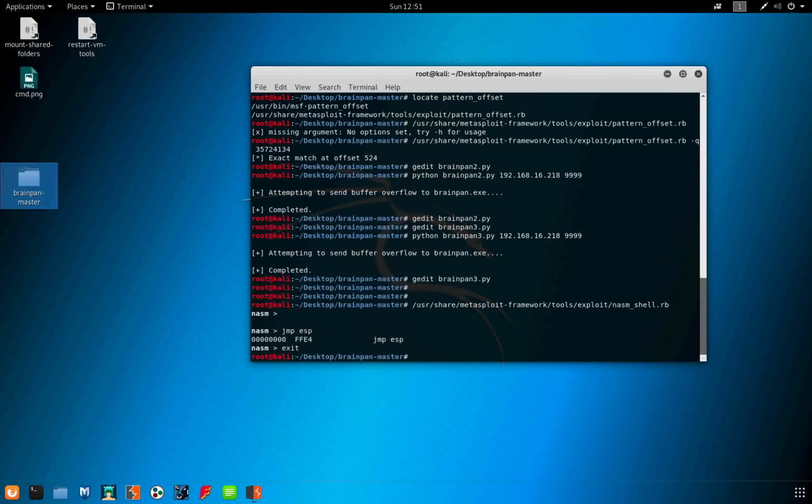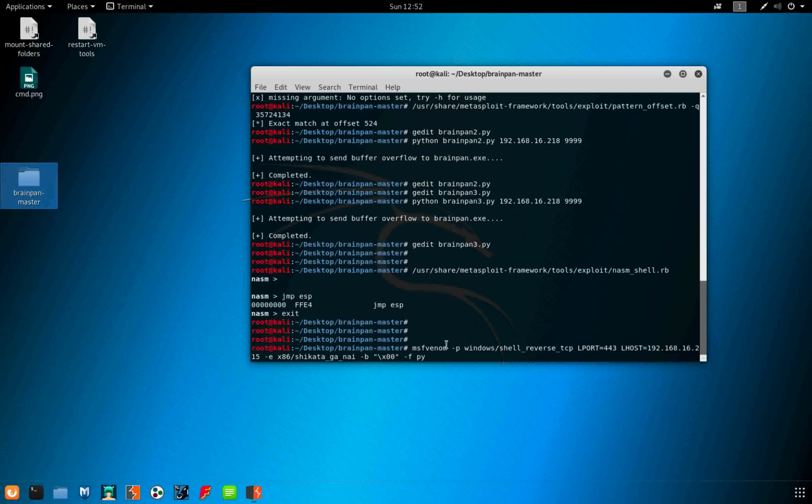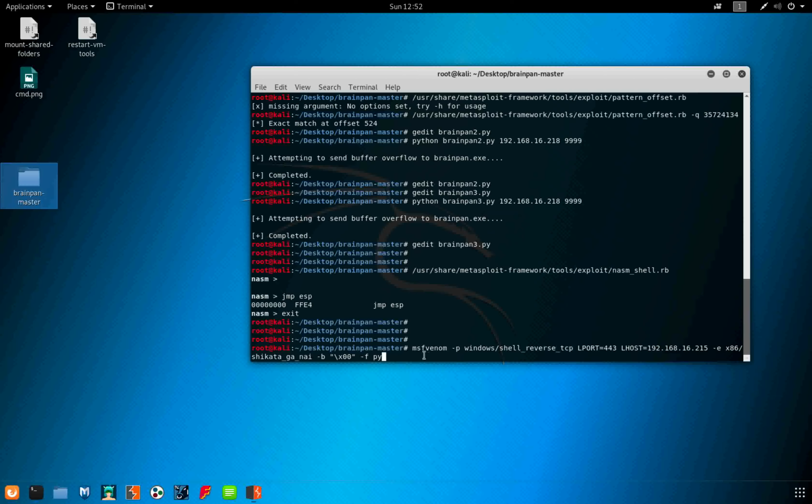We haven't yet created the reverse shell, so let's create the reverse shell as well. For the reverse shell, we are basically going to use MSF Venom. This is the MSF Venom command, which is used for creating the reverse shell for Windows. The LPORT is 443, and the LHOST is my Kali machine, 192.168.16.215. We are going to use Shikata Ga Nai, and we need to mention the bad characters. In my case, the bad characters were just 00, the default one. There weren't any others.